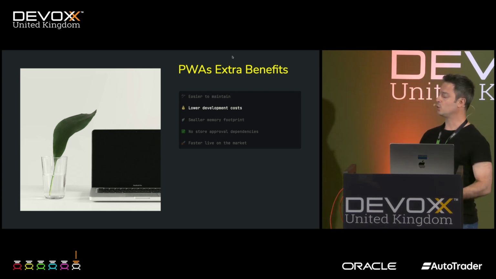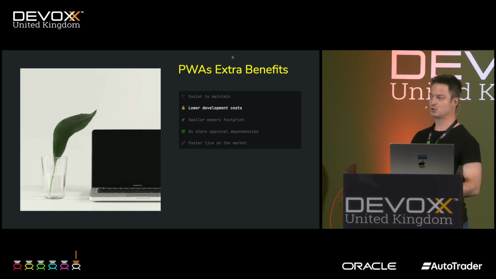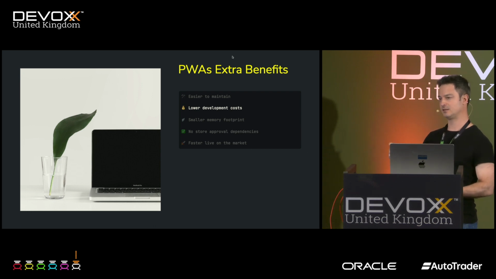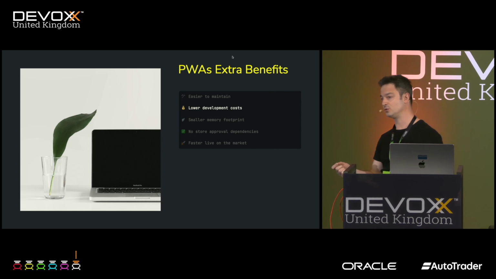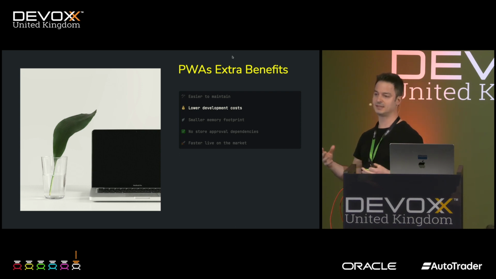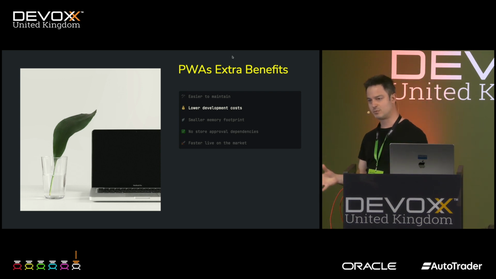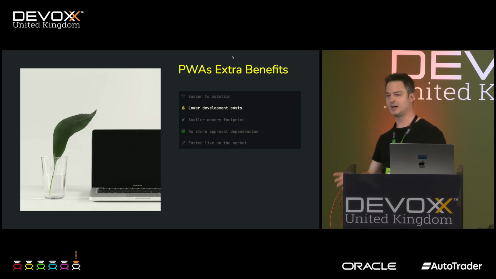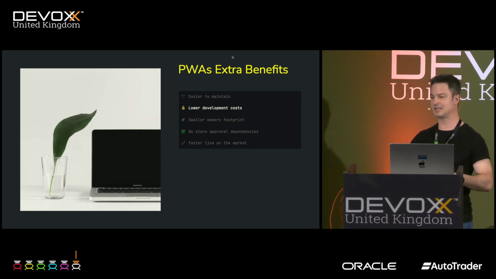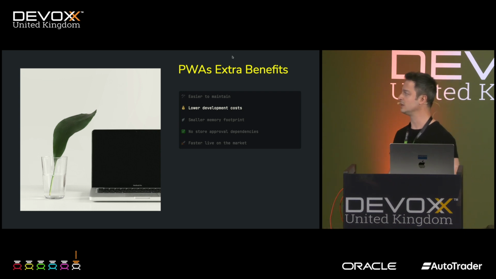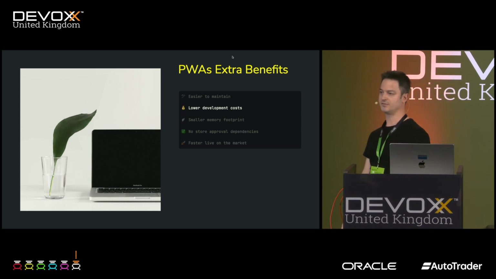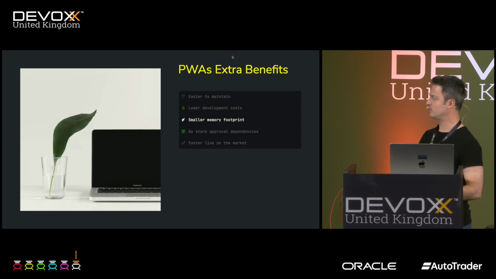Usually, it has lower development cost because we don't need a dedicated team or even two to implement a PWA. While for native apps, we have an iOS team and an Android team. For a progressive web app, we can reuse entirely our web team because there is no need for really special know-how for that. Therefore, this also leads to lower development costs. Its memory footprint, we already said.